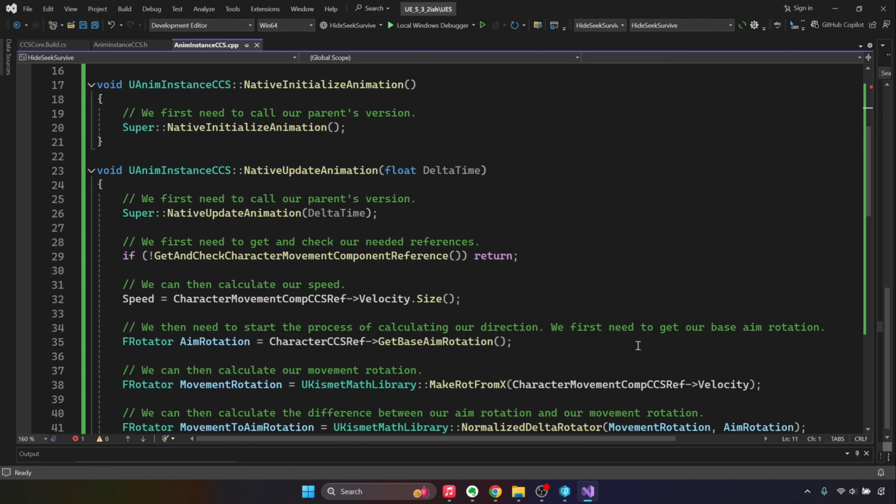And then next, we want to calculate our movement rotation. And we're using a helpful function to make a rotator from a vector. And that's what we're doing there. We're making a rotator from our velocity value. And then next, we need to calculate the difference between our aim rotation and our movement rotation, which is what that function there does, in addition to normalizing the vector, which means that it gives it a magnitude of 1 and then adjusts the x, y, and z accordingly.